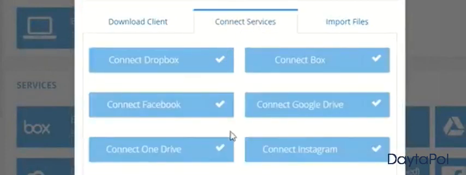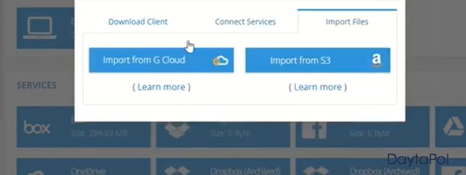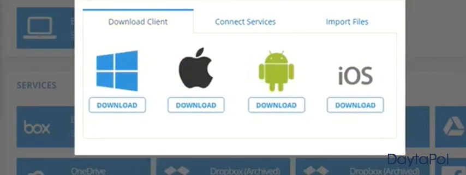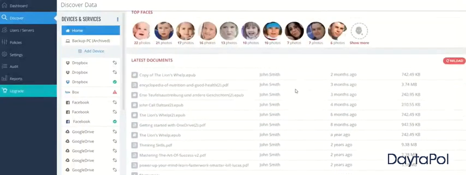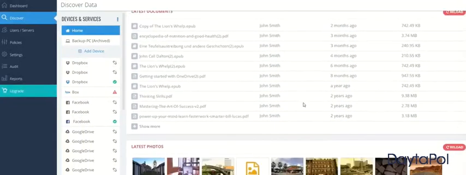This is a unique feature that we have. You can connect your Dropbox, your Box, your Facebook, your Google Drive, OneDrive, and Instagram, and more than one account. You can also import files from G-Cloud or S3. And we have here at the top faces, we have face recognition and things recognition, which I will show you later how it works. You can also find your latest documents and your latest photos.